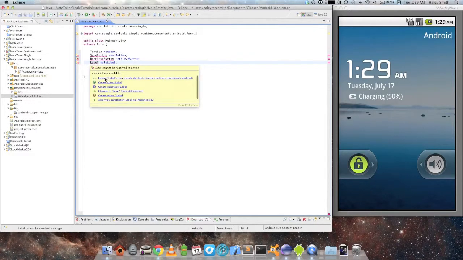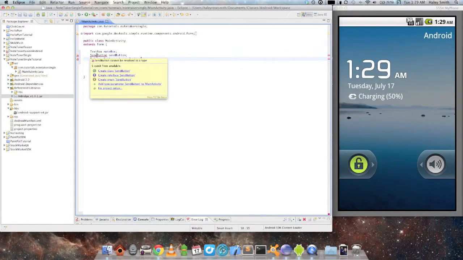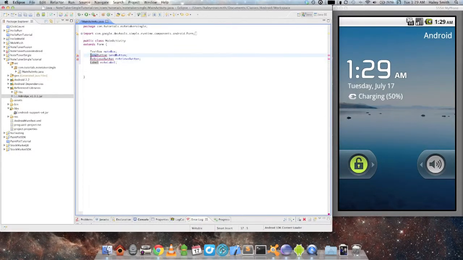Text box and label are both just standard JavaBridge class types, so we'll be able to import those right off the bat. Send button and retrieve button are going to give us a little bit of trouble because these are custom classes that we are going to implement as subclasses of the general standard button class. What that means is we are going to extend the button class to add our own functionality since we want different things to happen when we send and when we retrieve.